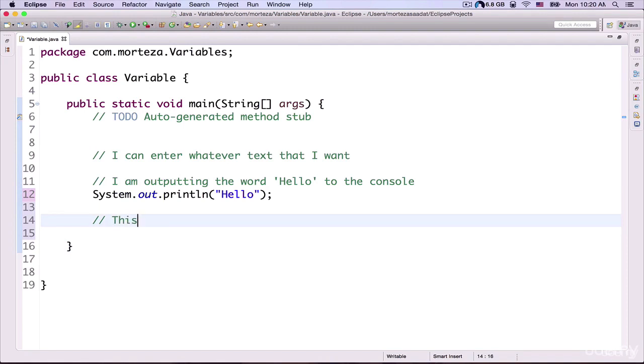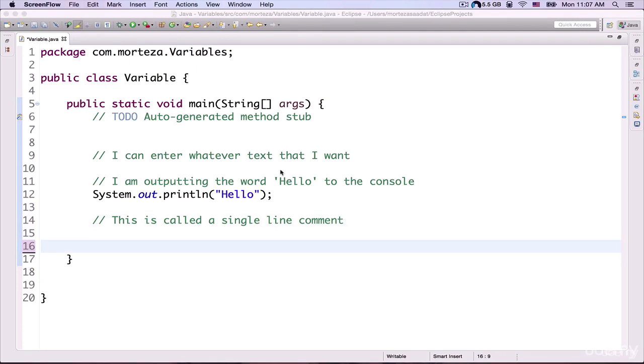For example, this is called a single line comment, okay? And everything from the slashes forward, as you can see here, is called the comment, and it's going to be completely ignored by the compiler, okay? Another type of comment is a multi-line comment.